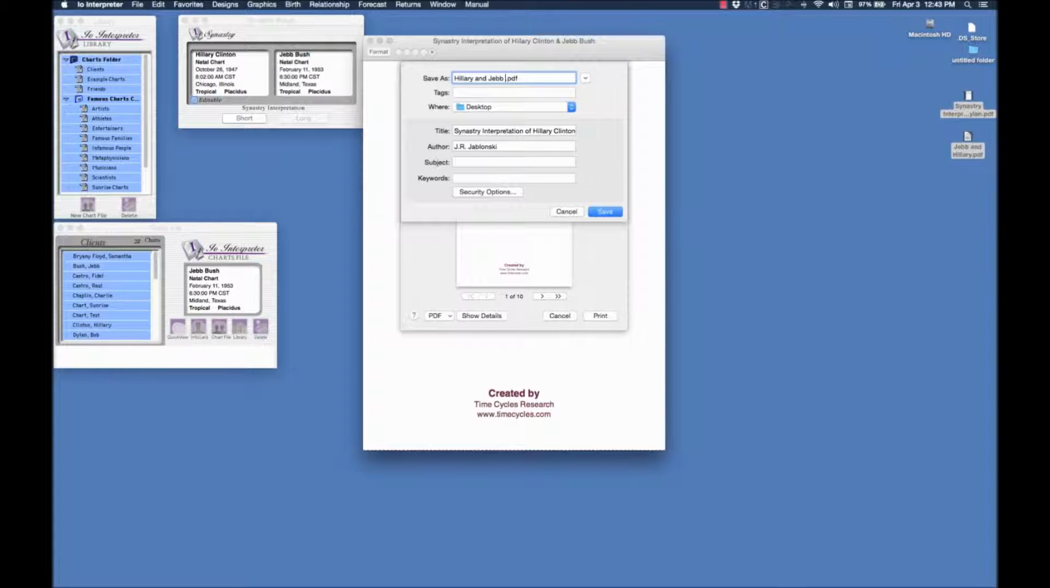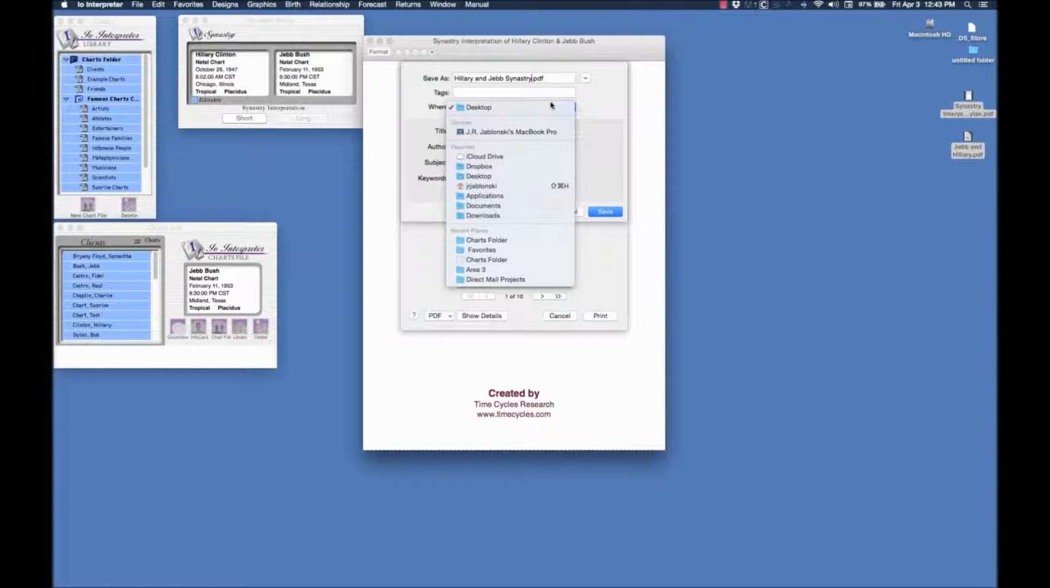Again, it's already named, but I can change this name if I choose by simply typing Hillary and Jeb Synastry, and I'm saving it wherever I choose. Do not save it to your charts folder. That's not where you want to be saving things. To your desktop, you can create a folder of your own for your desktop or in your documents. I'm going to save it to the desktop again.